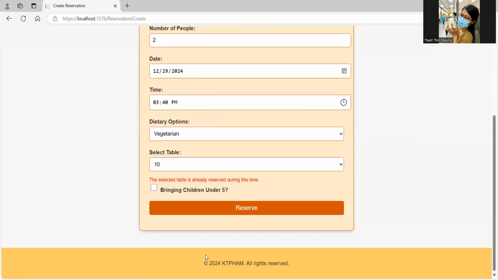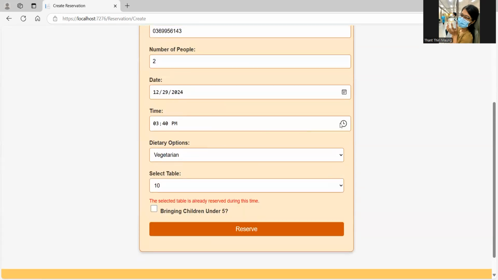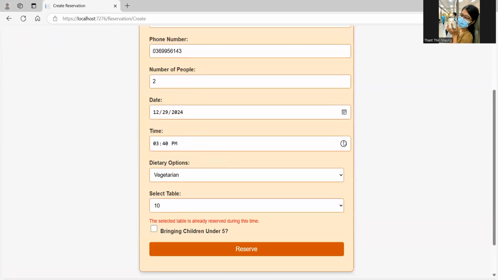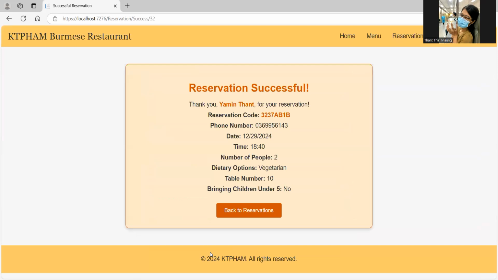Okay, the reservation is not complete because the table is reserved for 3 hours. During the 3 hours, no other customer will be able to reserve the table. So now, sorry, Yamin Thiri is not able to reserve it. So what if we change it? Like she dined at 2, right? 2 or 3, or maybe we will put 6. Is it able to work? Yes, because it's over 3 hours. So now Yamin Thiri has successfully reserved.